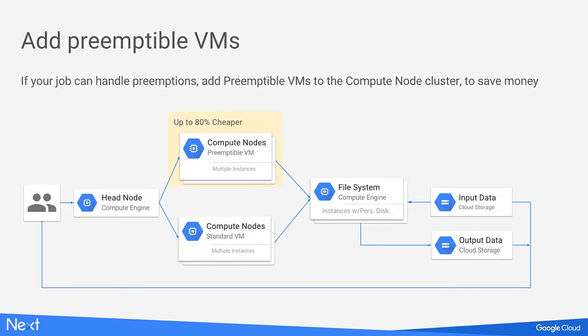Moving on from there, at some point you'll probably realize, oh wait, my workload is embarrassingly parallel, and if I lose work, if I lose a machine, that's perfectly fine. Why am I not saving like 80% by using preemptible VMs? And so what you'll probably do is create two pools of workers. One of them will be running preemptible VMs, and another one will be running regular nodes.